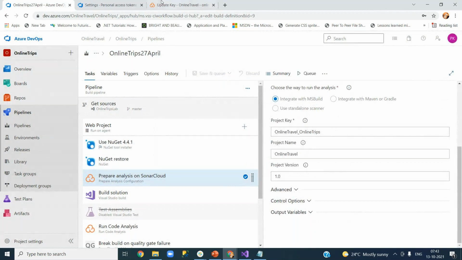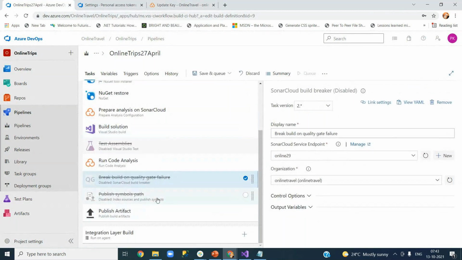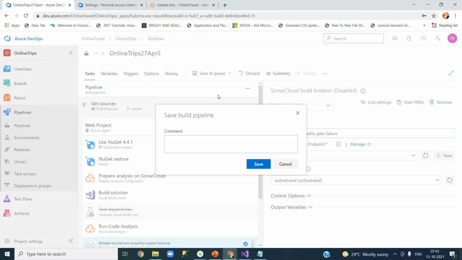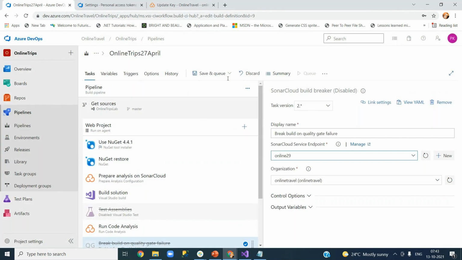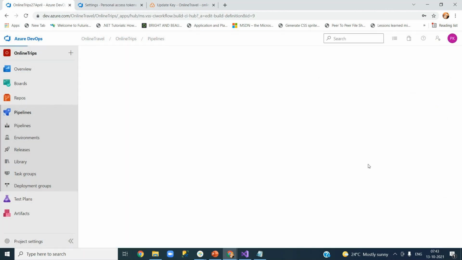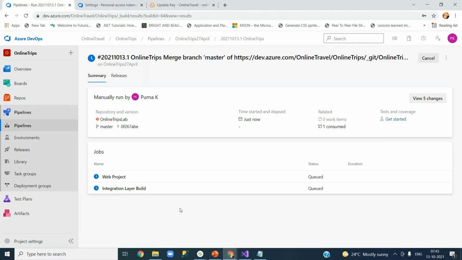What I'm going to do, let me disable this break build and quality gate failure. I said first, let's go step by step. Save this, queue, run. So when you are using free projects, you need to tweak like this, but of course it will be a learning curve for you as well.